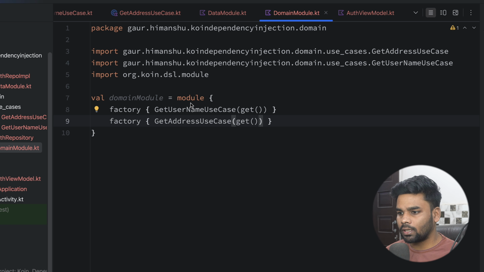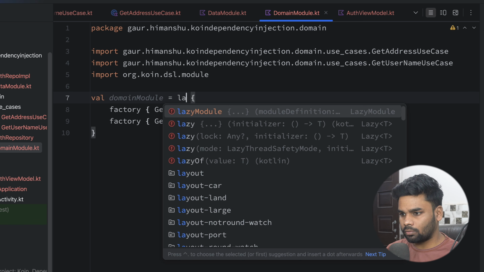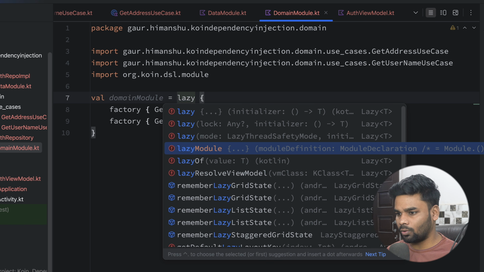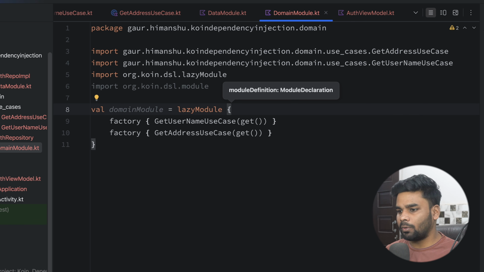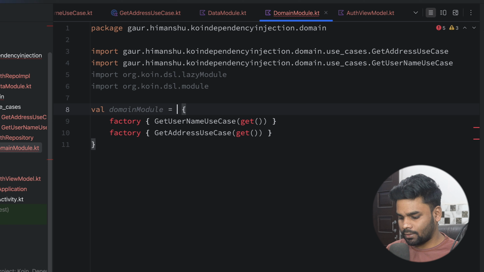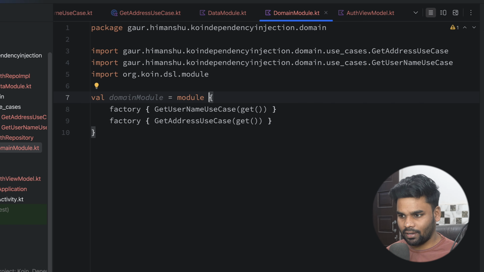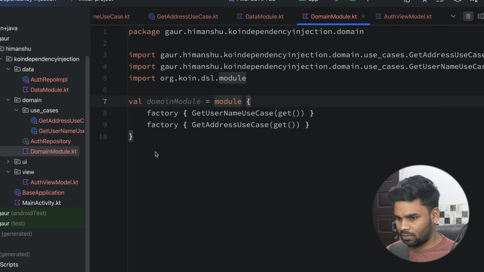Cool. And one more thing, here we have one more module type, which is a lazy module. Again, the main difference between module DSL and lazy module DSL is that a lazy module will never initialize eagerly. Once you access it, it will then allocate memory. But if you are using module here, it is eagerly initialized. So if you want to use lazy module, you can do it very easily. Alright, so we are pretty much done with our domain module.